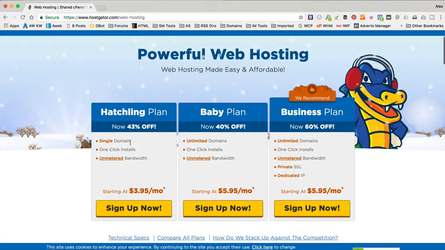Within there, they've got 3 different plans: the hatchling plan, the baby plan, and the business plan. Depending on what ambitions you've got for your website will determine which of these plans is best for you. Generally, if this is just your first website and you're just dipping your toe in the water, the hatchling plan is going to be fine for you. It's just the single domain, so that's just one website and everything else that you need.